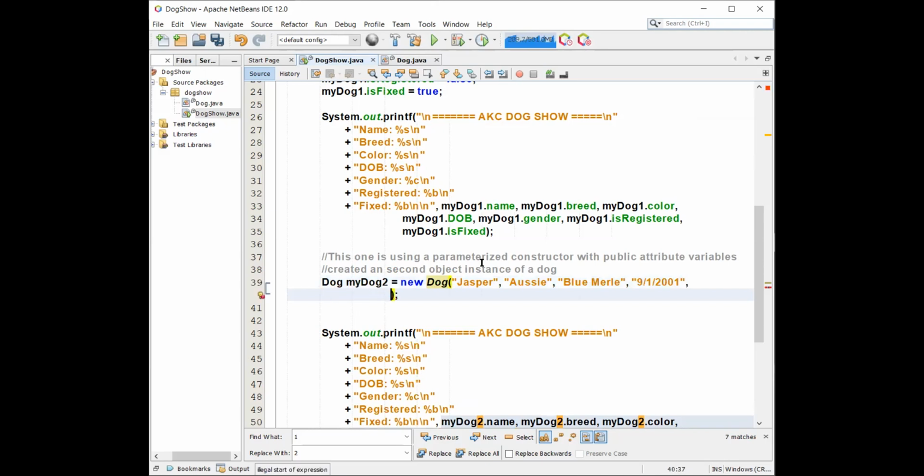And let's see, what else do I need? His gender, he is a single quote male. And let's see, he is registered, so that'll be true. And he is fixed. What am I missing here?